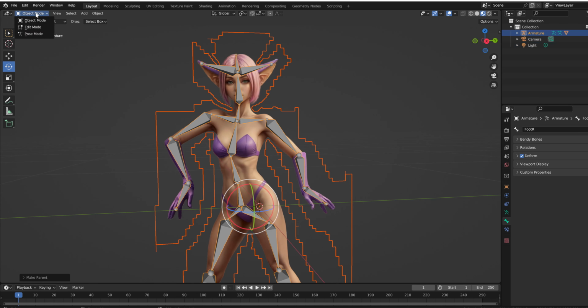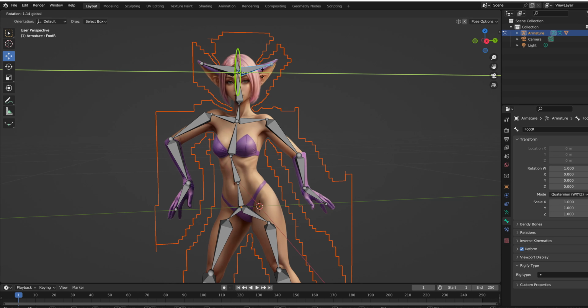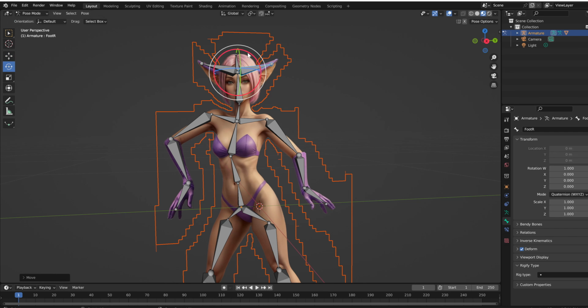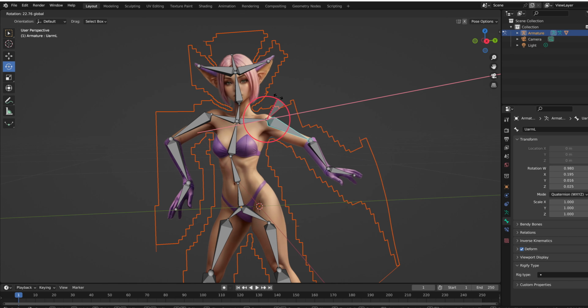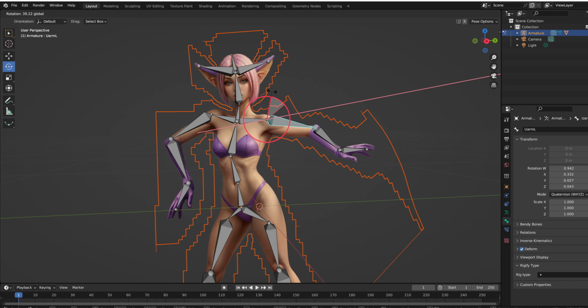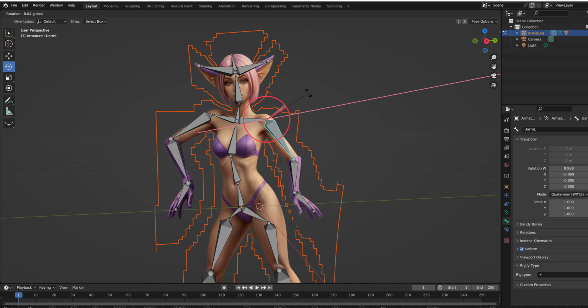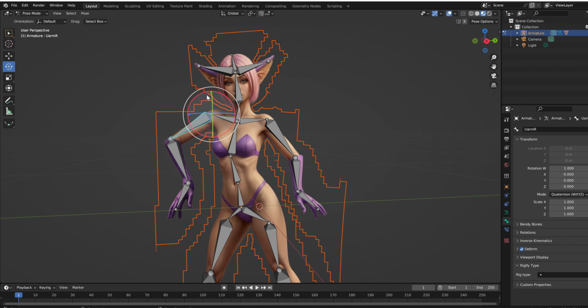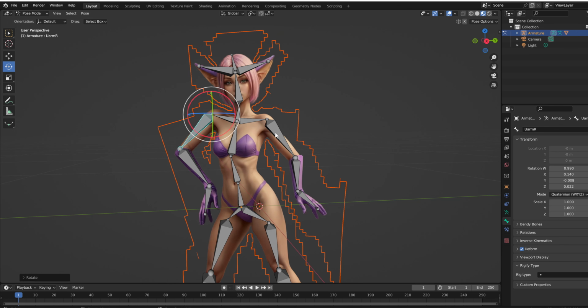So now let's go into pose mode. Obviously the weights aren't going to be perfect. That's not bad. And you know what? I'm okay with that. The arm lifting up is affecting the armpit just a little bit. I think I'm okay with that. This is good here. This will allow us to have her put her hands on her hips.